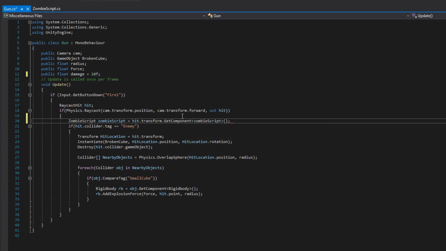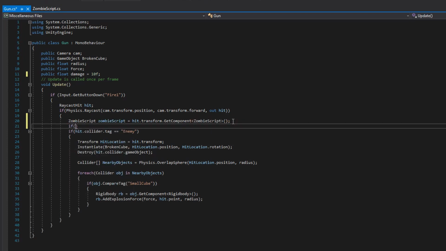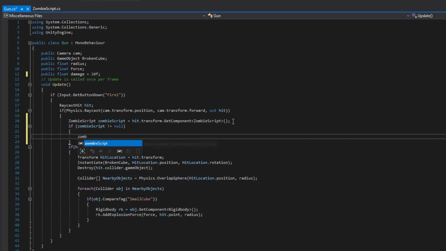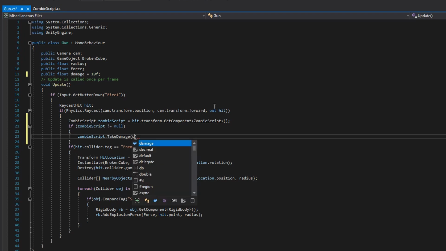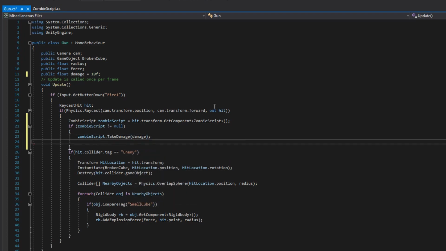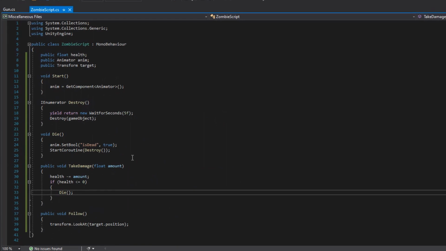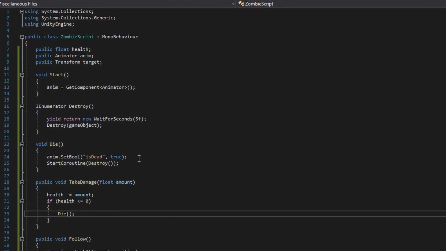Now we will call the TakeDamage function and the Follow function of the zombie script here. If zombieScript is not equal to null, here we check that our script is active. That means our zombie object is alive. zombieScript.TakeDamage, pass on the amount of damage. zombieScript.Follow. We are done scripting. Save all and return back to Unity. These are the functions that it will call.